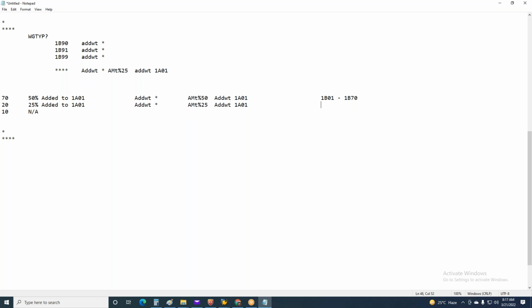Then 1B71 to 1B90. Okay, these 10 waste types are 1B91 to 1B99. How do you write this rule now? How do you write this rule? Anyone?